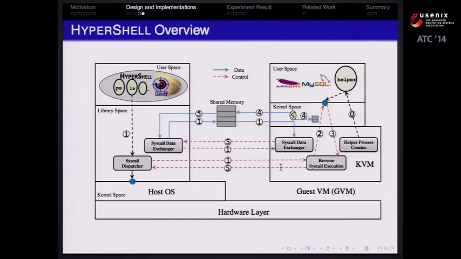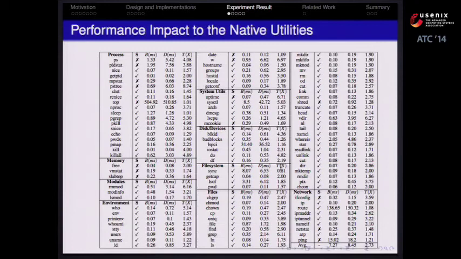And that is how HyperShell works. Next, I want to talk about the evaluation result. First, we want to verify whether HyperShell can actually support native utilities to run transparently. We have selected 101 utilities from 6 Linux packages, and we verify that all these utilities run correctly.